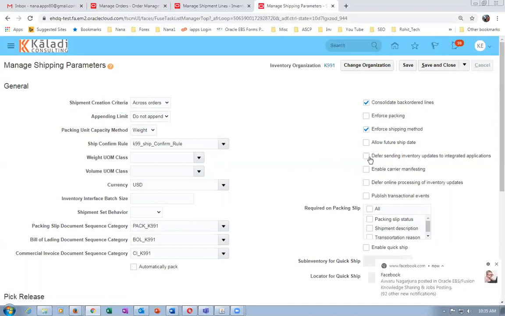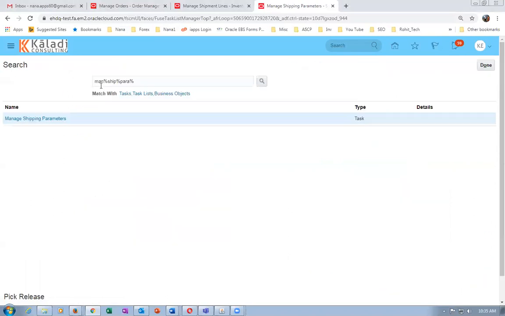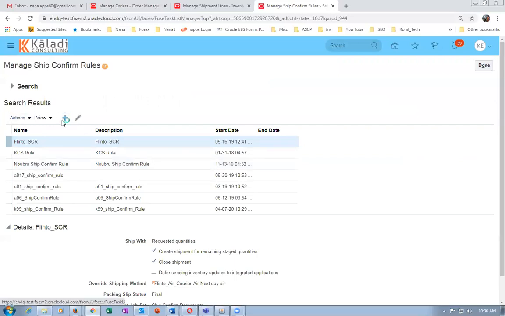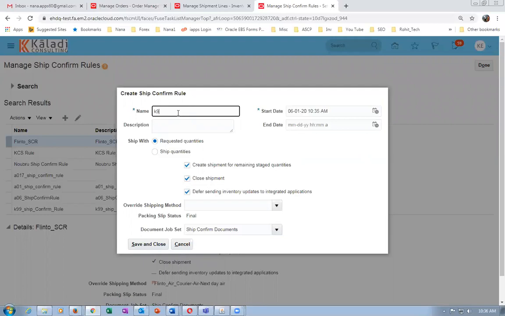We will now create the ship confirmation rule first. Afterwards, shipping parameters finally. So click on manage ship confirmation rules. We're going to create it now. So yes, now you have the plus. I will put the 2 now because I already have it. I know that. So K99 underscore ship underscore confirm underscore 2.